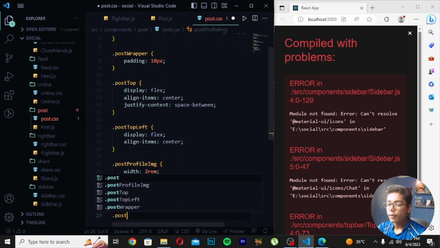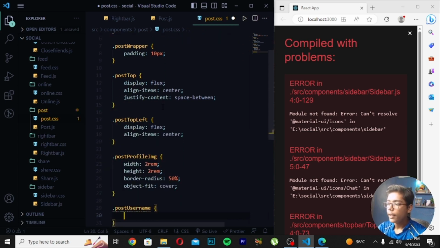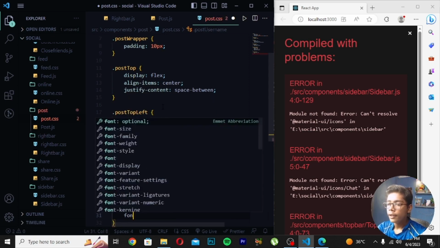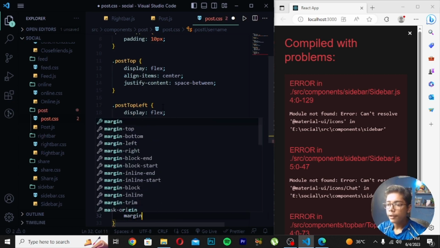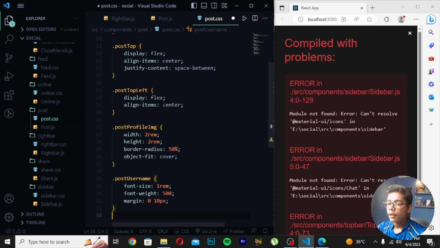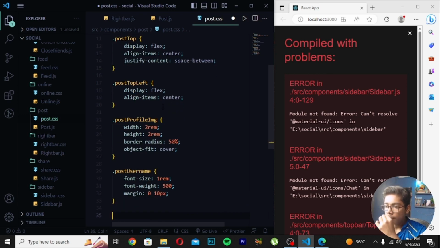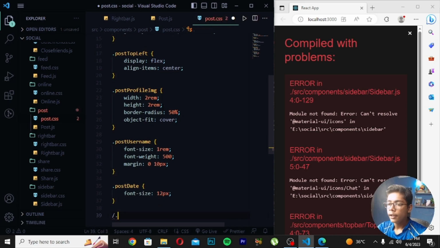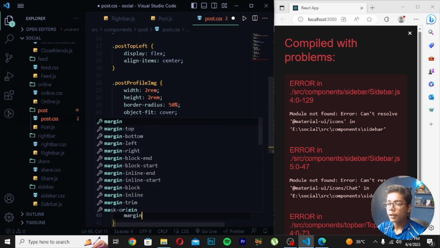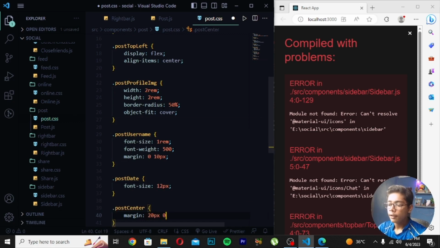Now you have to write the post username, and in this post username you have to give it the font size of 1 rem with the font weight of 500. Then after writing this, you have to give it the margin 0 10 pixel, and after the post username, you have to give it the post date. So I will write post date, and then write font size 12 pixel, and margin 20 pixel 0.